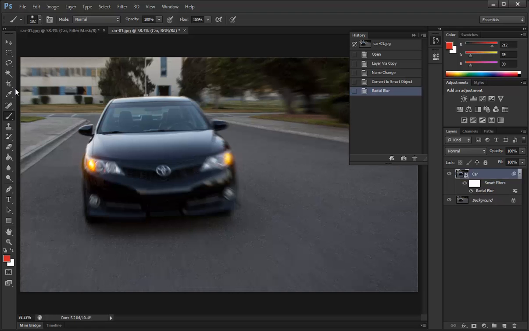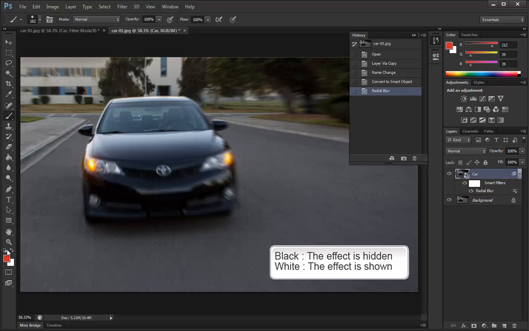So what I'm going to do is use my paintbrush tool, which is over here, and I'm going to use the black and the white. So here I was using red before. If I click on these two little black and white boxes, it'll reset it to black and white. Now, using these tools, if you use black, you will hide the radial blur or any effect that you've been using in a smart filter. If you use white, it will put it back.